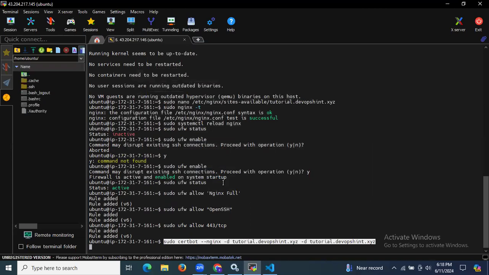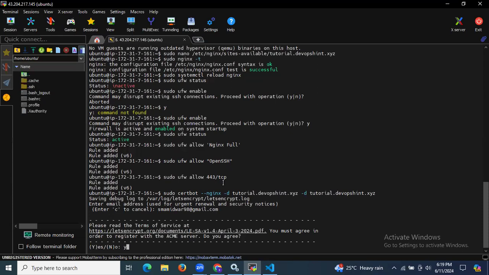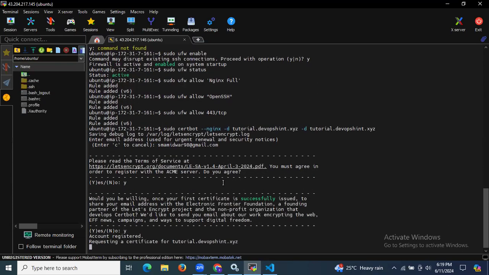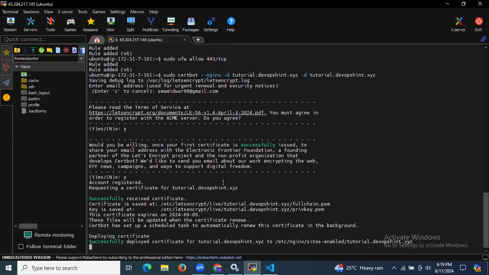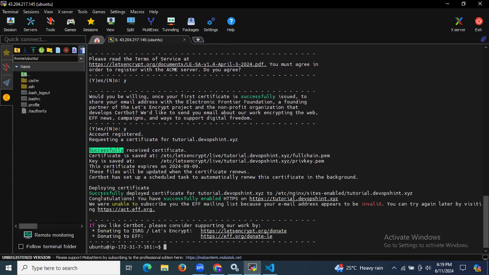Let's check for once, tutorial.devopsin.xyz. So you need to enter your email address here. Yes. Yes. Requesting a certificate for tutorial.devopsin.xyz. So as you can see, it's successfully receiving the certificate, deploying successfully, and so on. It's done.